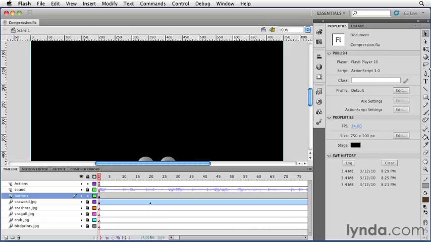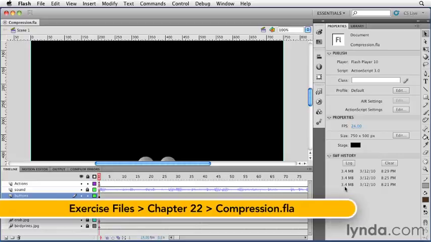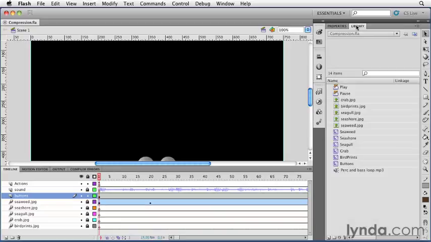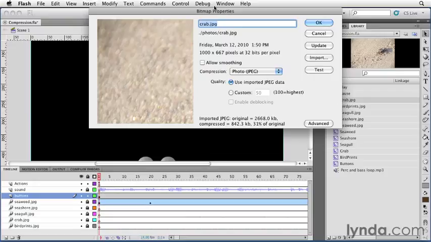If you look in the Swift History panel for this application, you can see that the app is about 3.4 megabytes. Let's see if we can shrink the size of the application and still retain the quality of the images and audio. Remember, to adjust compression settings, you can go to the library. So in the library, I'll double-click the icon for the crab bitmap image to open up the bitmap properties window.